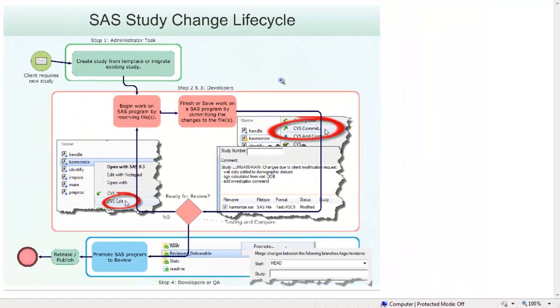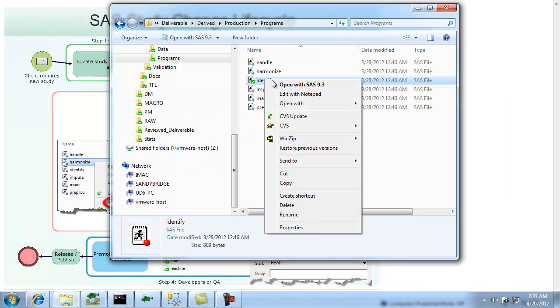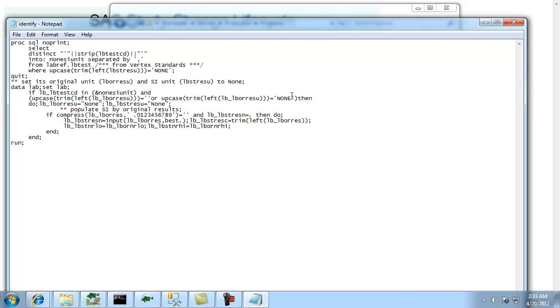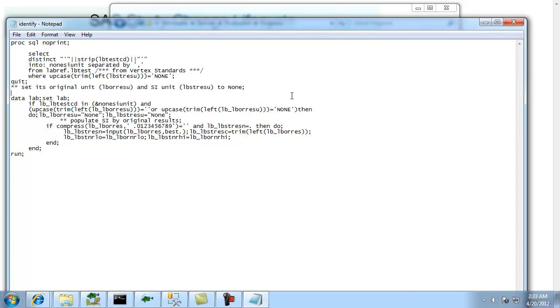We're going to work through stage 2 and 3 several times because this is what your average SAS user is going to be working on day to day. Reserving files, making changes, committing them back to the server. You might want to do this several times a day, you might want to do it just once a week. But my goal here is to make it clear just how easy it is.